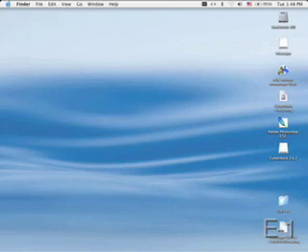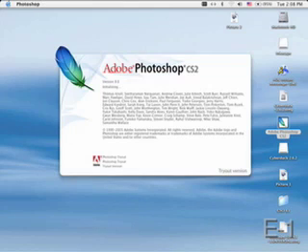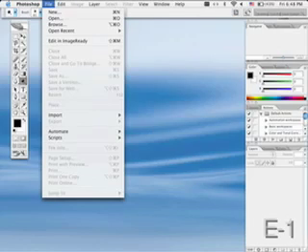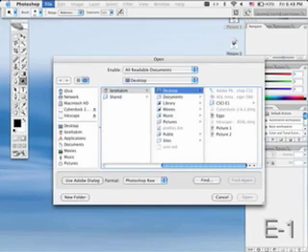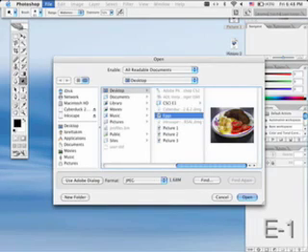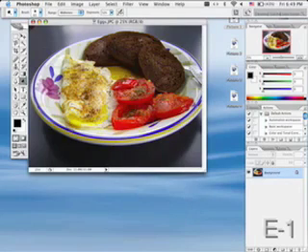Now, I've already downloaded and installed this demo, so I'm going to go to Adobe Photoshop CS2, which is the latest version available. I'm going to open up the program. And so the first thing we're going to do is go up to File. And then we're going to open an image, and I have one on the desktop here called Eggs. We're going to open that, and ta-da, we have a picture of fried eggs, tomatoes, and toast.